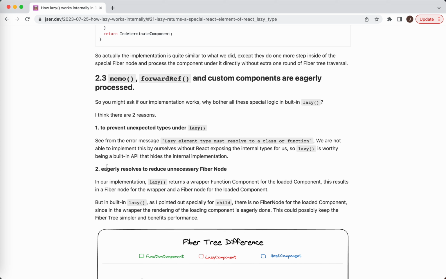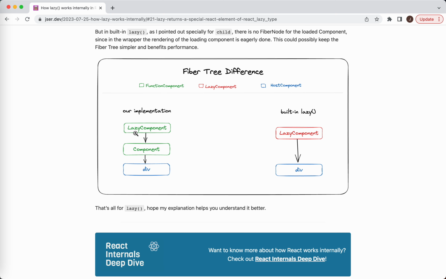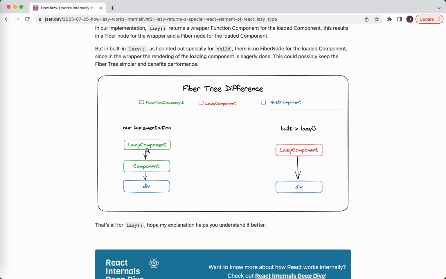The second one is more important, I would say. Lazy's sole purpose is to lazily load the components. It doesn't want to add an extra fiber node into the tree, right? So the thing is, if we implement it by ourselves, we have the lazy component, and inside of it we have the component, and then the component has a div. So you can see, it's like a three-level thing. This is the original component. This is the lazy component. This is the children of the component. We have different colors here.